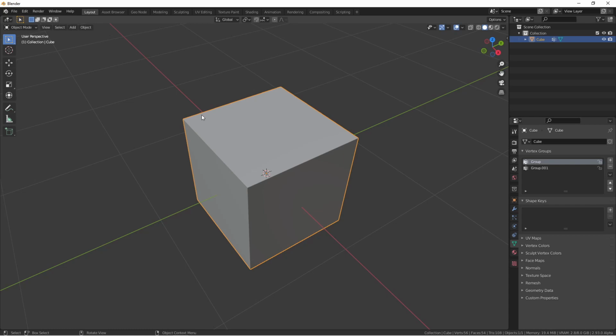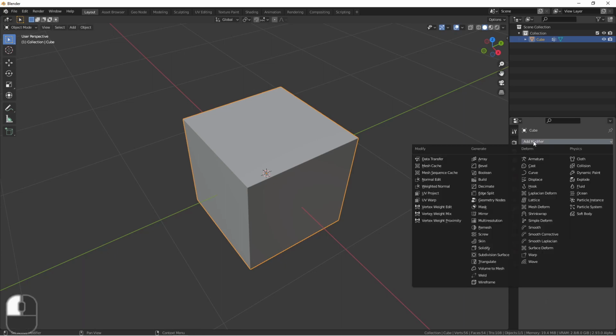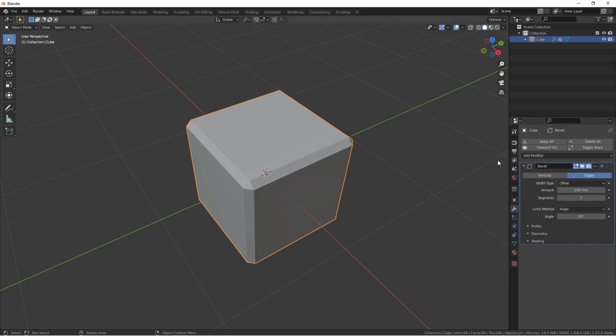Now that we've created some groups, let's look at a few ways we can use them. The first use we'll look at is for controlling modifiers. Take the bevel modifier, for example. In the Modifiers tab, we'll add a bevel modifier to our object. By default, it bevels all of the edges, limited by their angle. Instead, let's limit by vertex group.